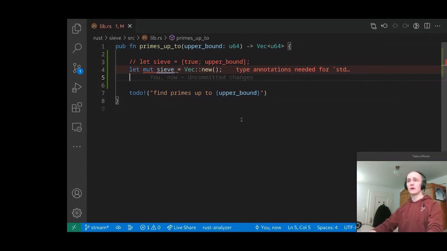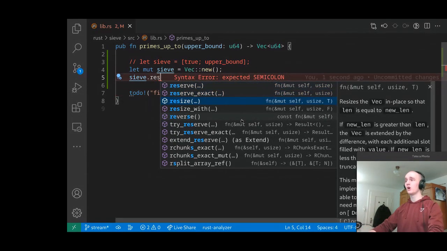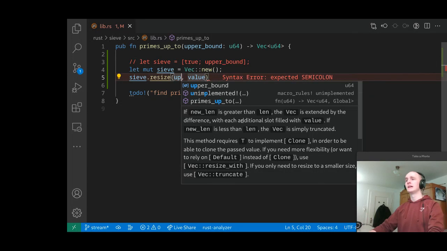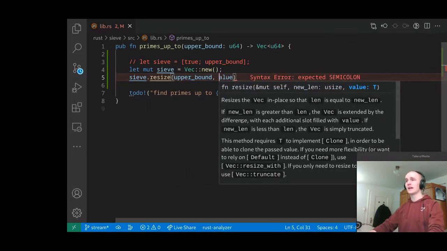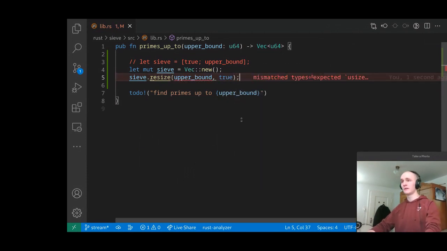Now there's also a function in the standard library to resize the vector. That's actually the name of the method right here. We can resize it with a new length. We're going to say the length of this vector should be upper bound, and then we need to specify which value this should have. And now we're getting an interesting error.